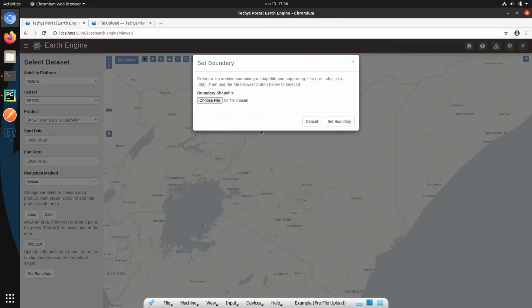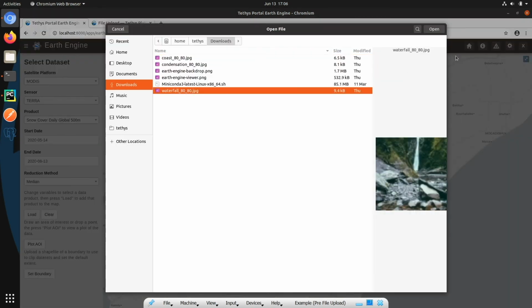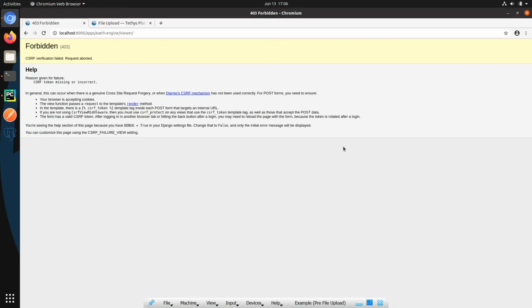Let's try this. Choose a file, open, set. CSRF verification. I kind of did this on purpose because we're using a post request, and this is what will happen if you do not provide a CSRF token. In the tutorial, it tells you to put this so that you don't run into this error, but I left it out so that we could illustrate this. It does this as a security precaution.